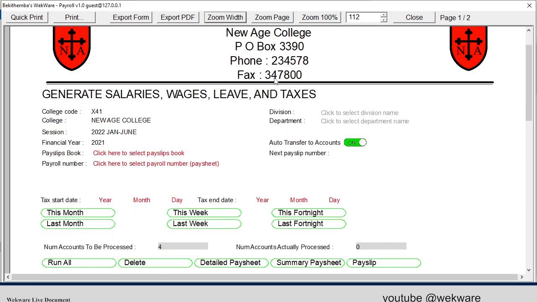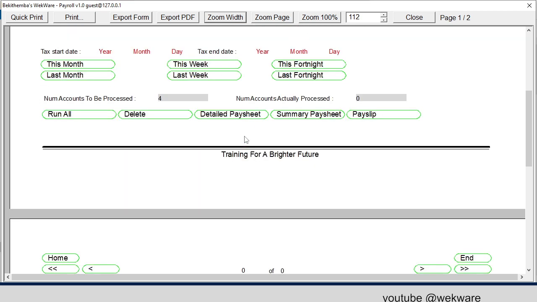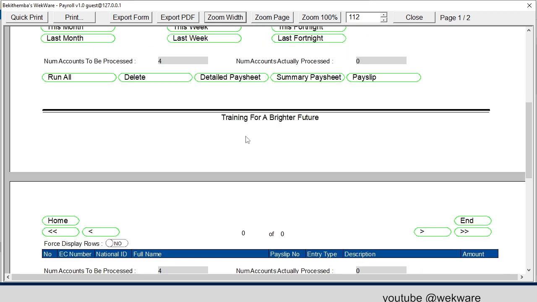Next, let's go through the different sections of this page. There are 4 sections. The top section here has the various settings for controlling how the wages are generated and salaries are generated and taxes are generated. Then there are 3 sections which show you the outputs.